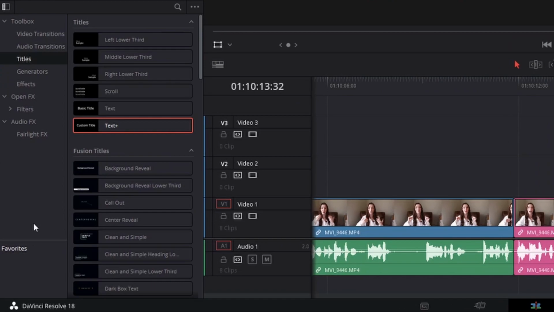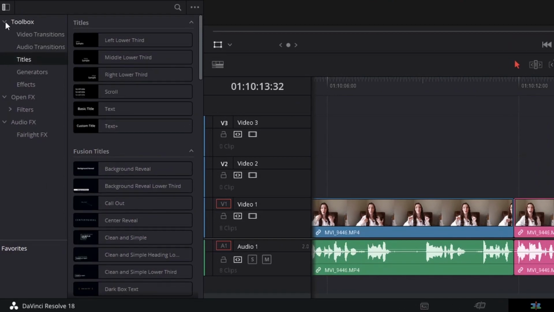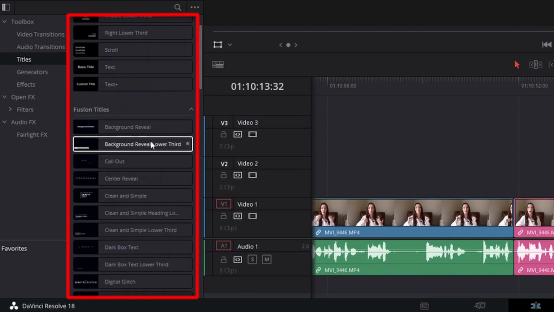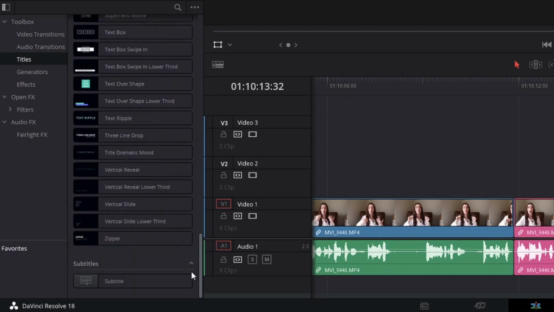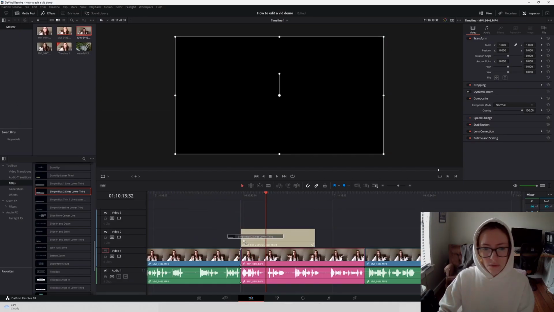Over here on the bottom left is your toolbox area. You should be able to see in this drop down under toolbox, there should be a section called titles. That's where all the text lives. So click on titles, and right here is a big list of all the titles. There's a lot of fancy ones on here. Here, let me drag this one over and just show you.